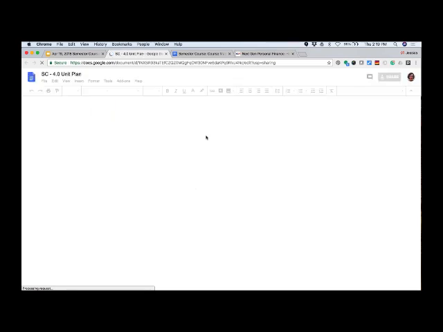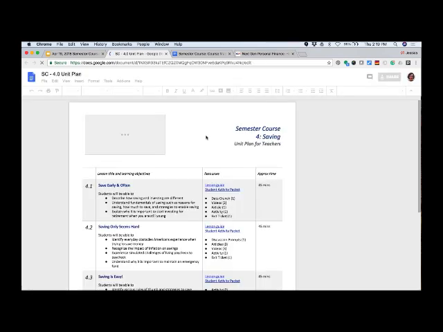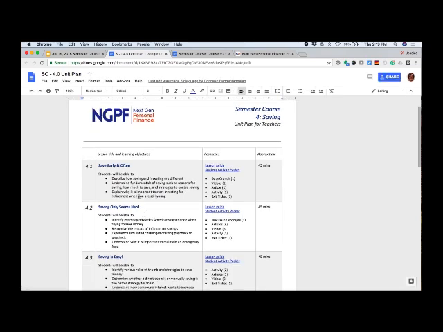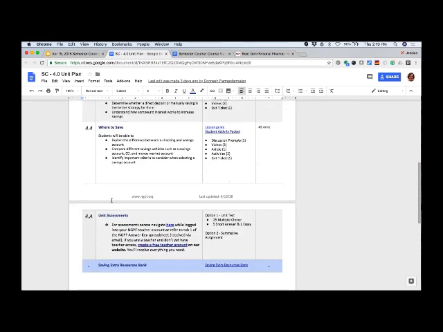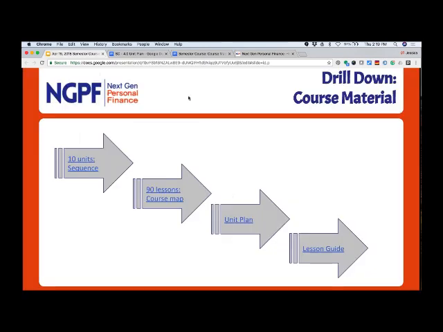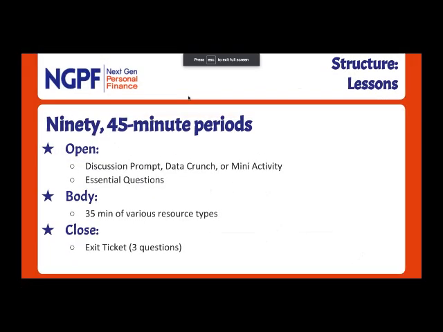Looking back here, the other thing you want to look at is the unit plan. The unit plan drills down for just one unit, and here's everything in the savings unit. So savings is unit 4. There are 4 lessons in savings. There's a unit assessment in savings, and there's also the extra resources. This is where you find the extra resources that will support that particular unit. So this is where we get into the answer to your question.